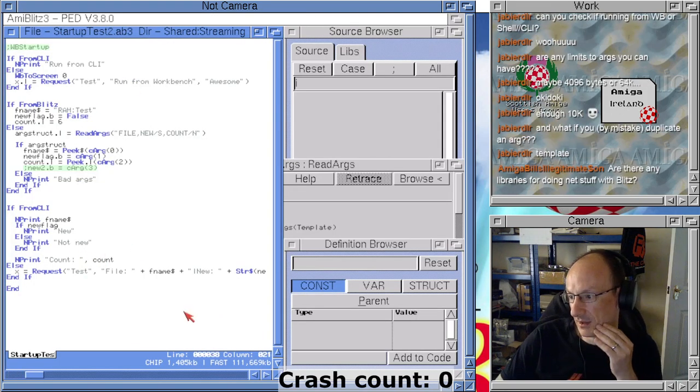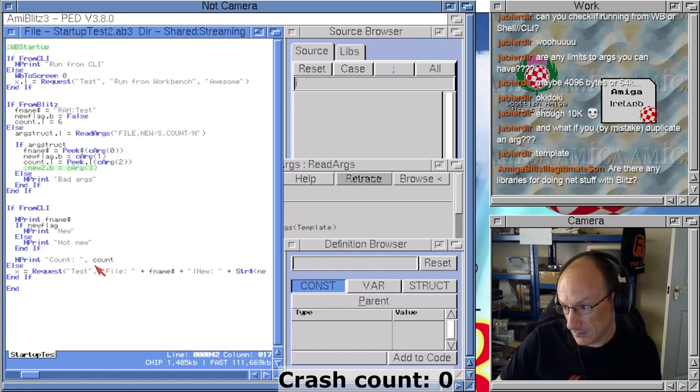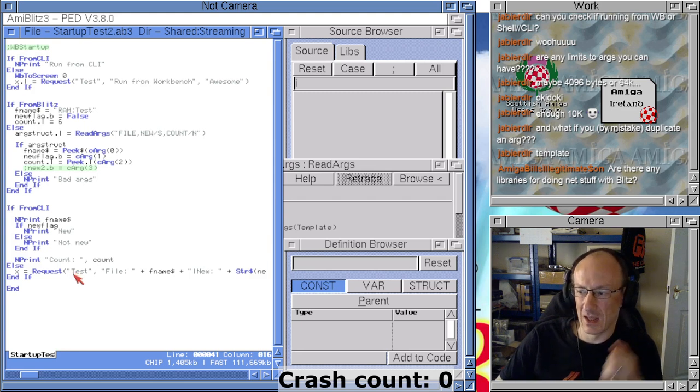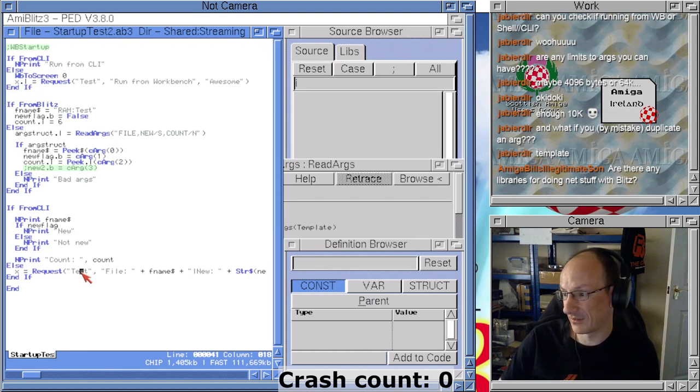Okay, now, let's see. Are there any libraries for doing net stuff with Blitz? There are, for Amiblitz. Not for Blitz 2, as far as I remember. But you can use any C library that you want. So you could, in theory, use bsdsocket.library. It's an absolute faff if you're doing a lot of stuff with a C library in Blitz. But it is doable. You might as well do it in C. It'll probably be less of a headache if you do it in C, so I would recommend against it.